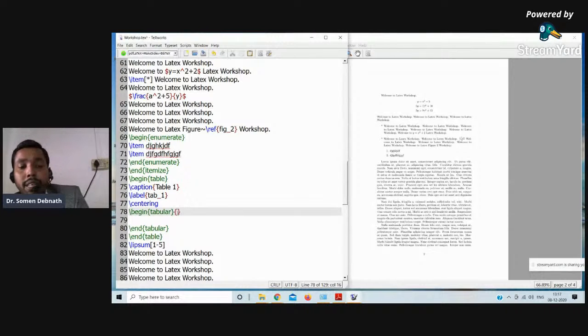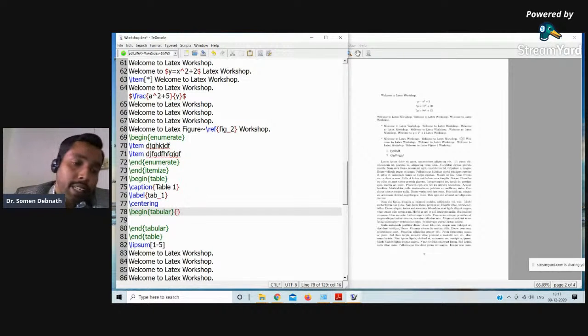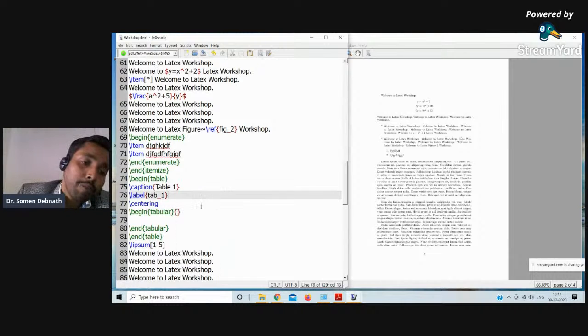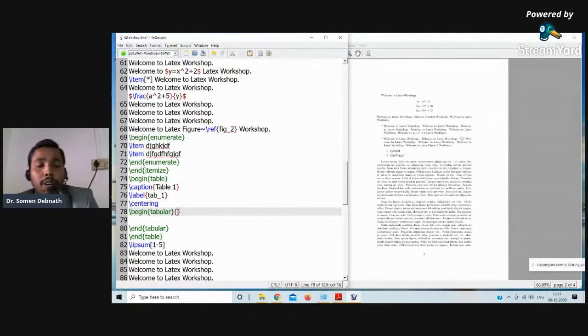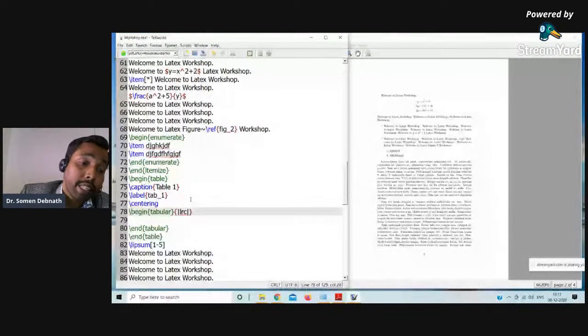So I have three columns here. So for that, in the argument, we have to put the column specification. For the left side, if I want to put a table border, and on the right side I am also putting the table border, I will use the bar. Now I am putting l for the content or the values of the table to be on the left side. If I put r, it will be on the right side. It will be c for center. So I will be creating three columns.